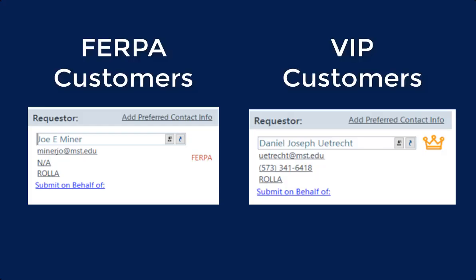You will notice that some customers are FERPA restricted, and you will see the red FERPA on the right side of their requester information. VIPs will have a crown next to their requester information.